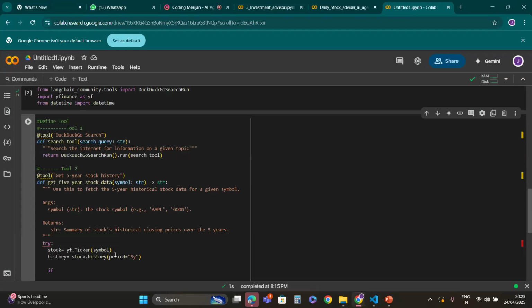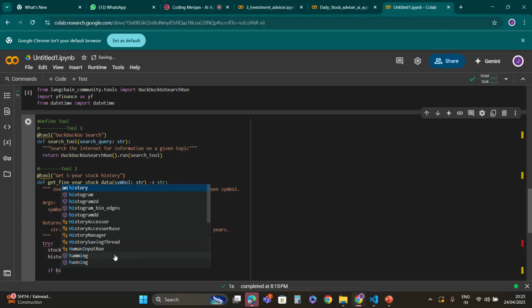We'll give one condition: if our history is empty, then provide an answer like no data available. Suppose there is a new company which opened over the last year or last 2 years, then it will not provide information for the last 5 years. In that case, it will give a notice for us that it will not provide information for 5 years because that company is newer to the stock market.